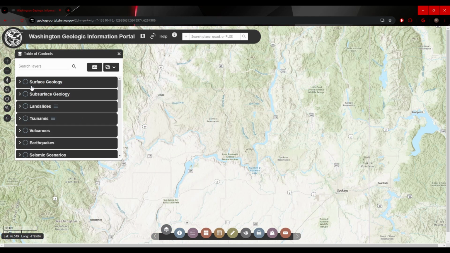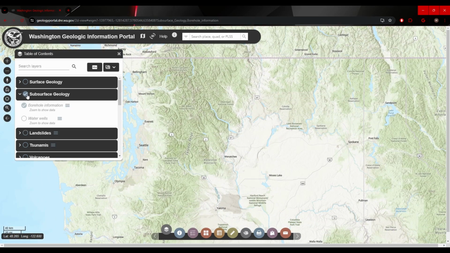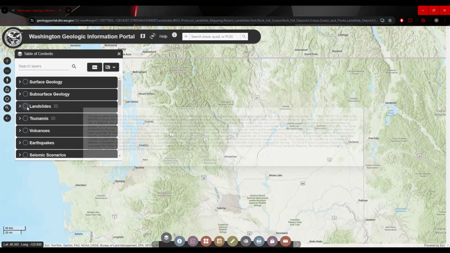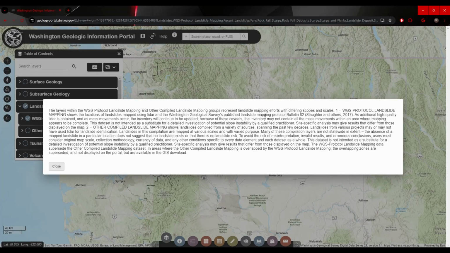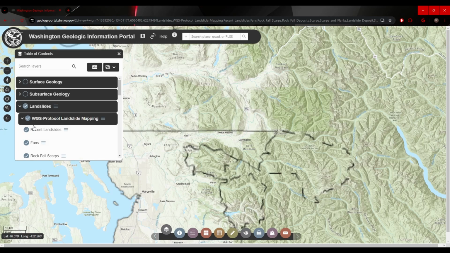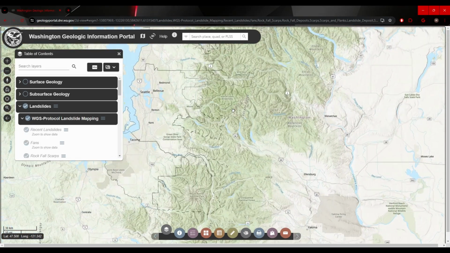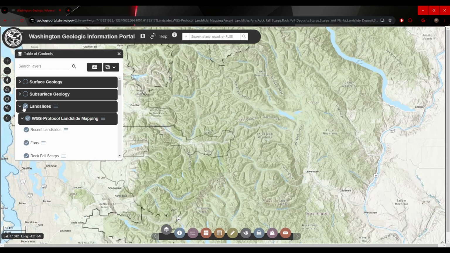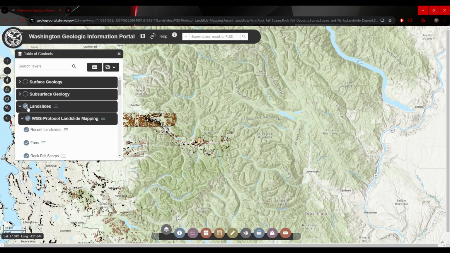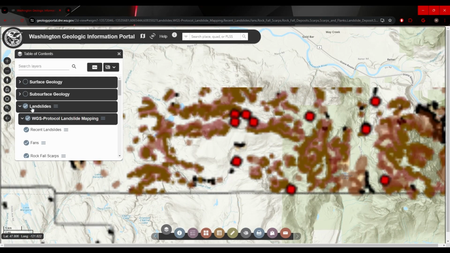So if we turn off the surface geology, there's all kinds of information on these portals. We have subsurface geology, we have landslides, and it'll give you some kind of warning message here or some information. You may have to search around for where this is actually popping up, because I'm not seeing it actually loading up here on the portal, and some of these websites may have some clunkiness to them. They may not be perfect. Oh, there it went. There we go. So here's the landslide data, if you're interested in that sort of thing.